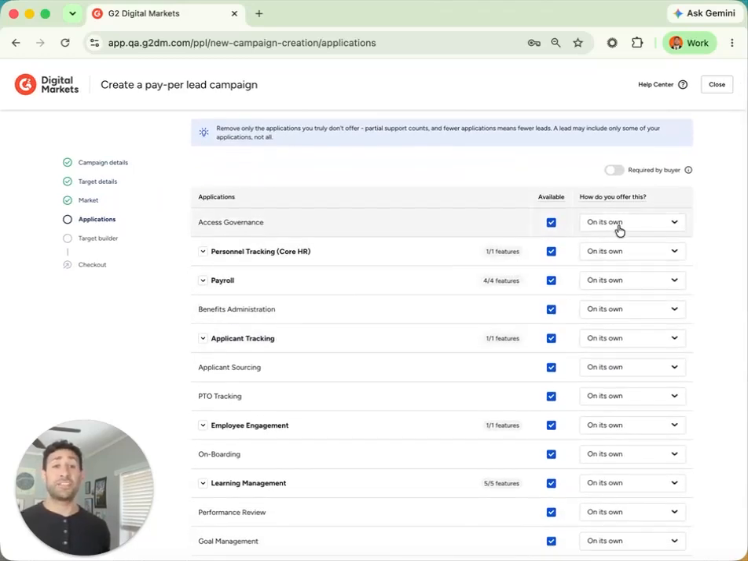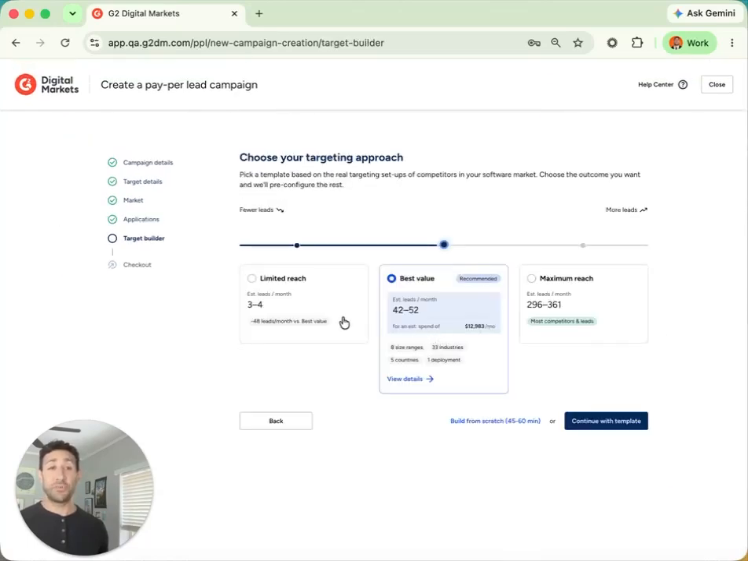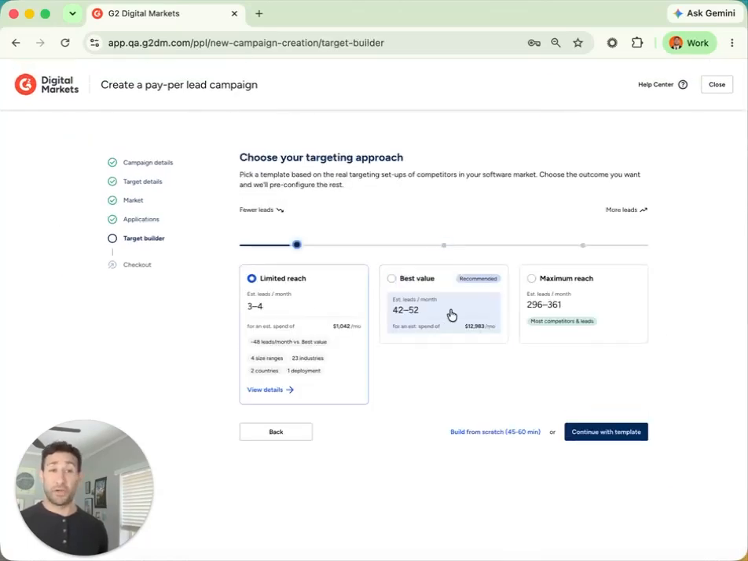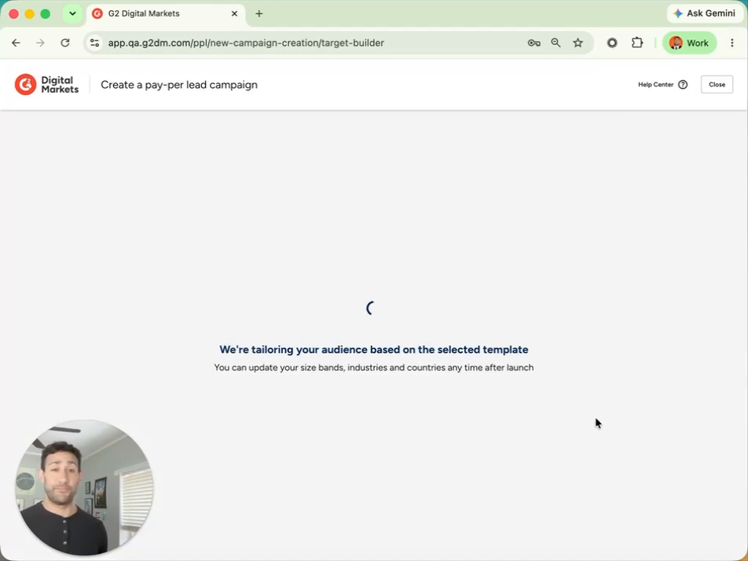And for each one, let us know how you offer it, whether it's on its own, in a suite, or through a partner. Now pick a smart template. Each one's built from that same trailing 3-month market data, so it's fine-tuned to your software market. No manual setup needed. Best value is a recommended starting point.